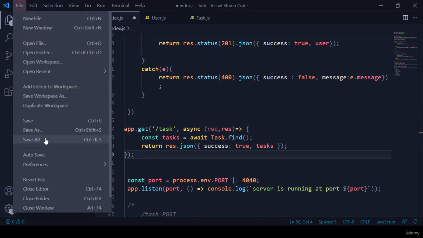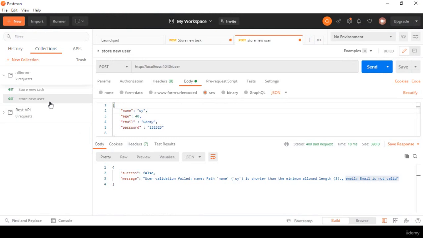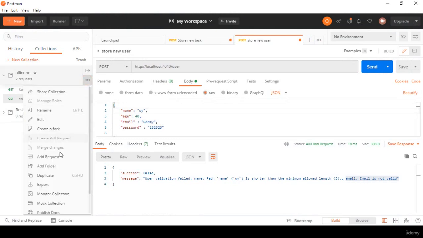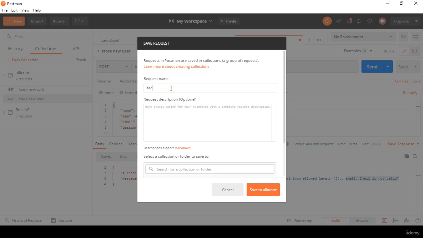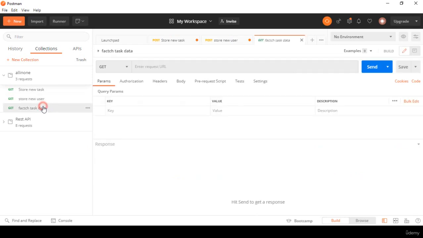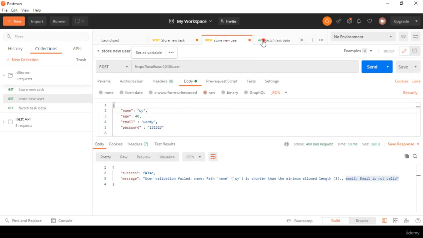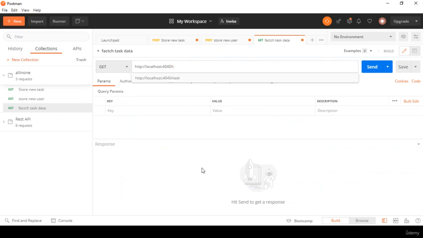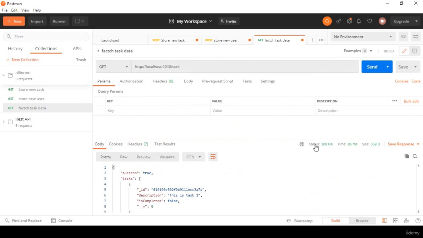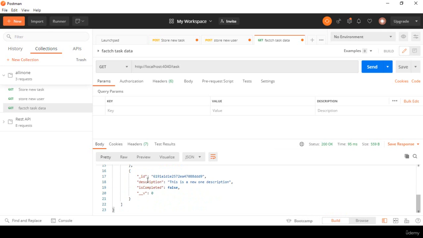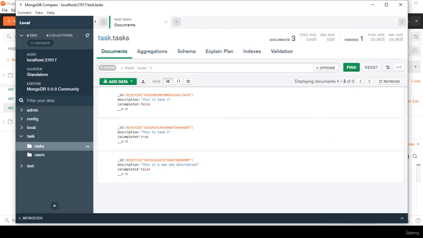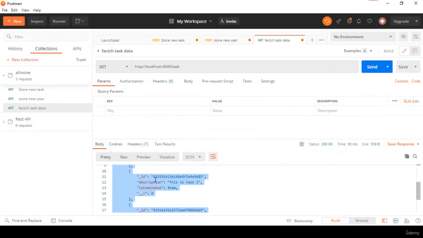Now if you want to check it, click save all, and go to our API. I want to create another new request, so I click add request and name it fetch task data. Save it, and open it. The URL is the same as before, so I copy and paste it. That will be task, and it is the get method, which is totally fine. Now if you click send, you can see a status code of 200, and it perfectly gets all the data. Right now there are 3 data in our database, and it successfully gets all 3.